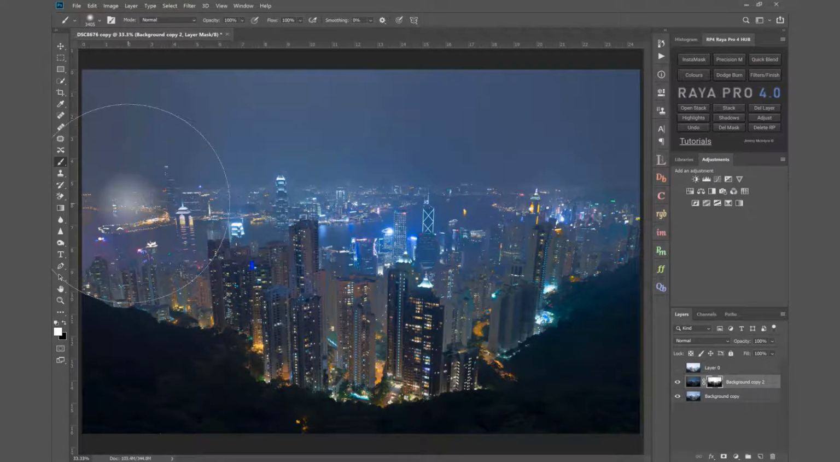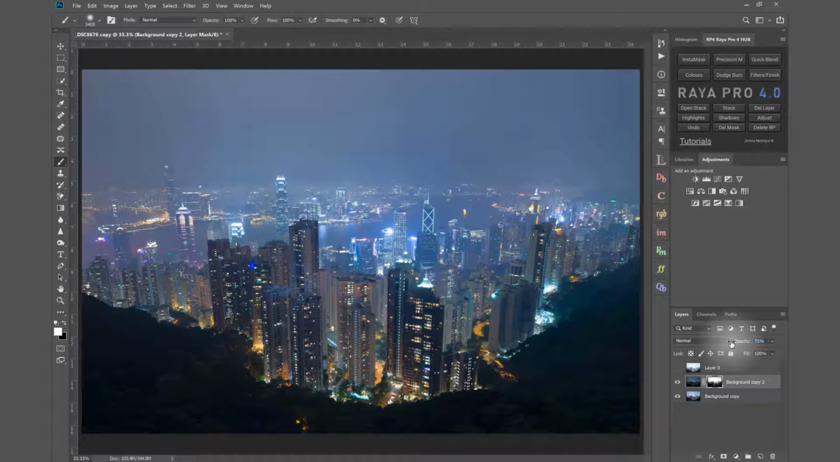And then press Command and D or Control and D to deselect that active selection and reduce the opacity of that darker exposure. So there's before and after. I think that's a little bit strong. Yeah, I think that looks good.